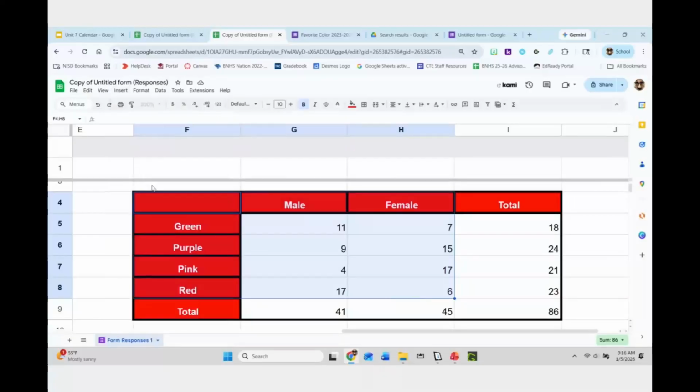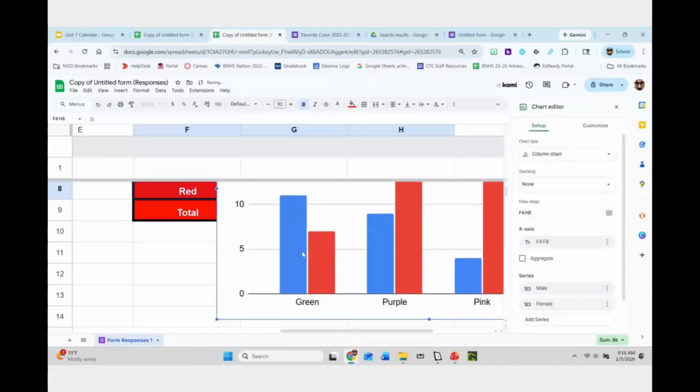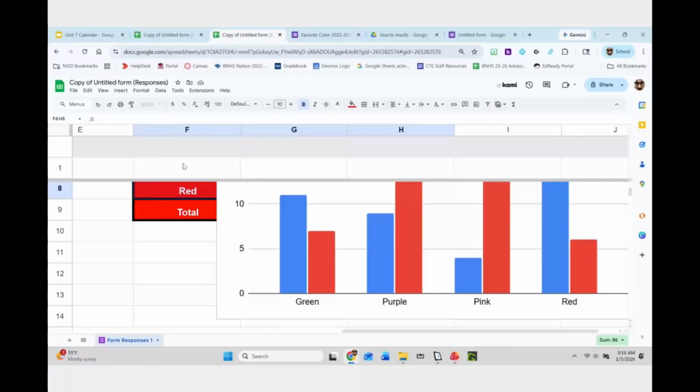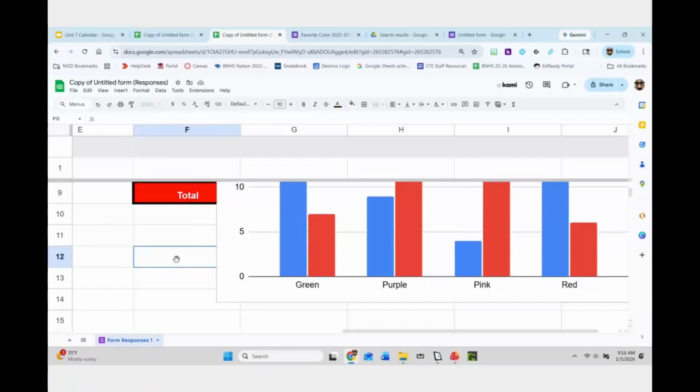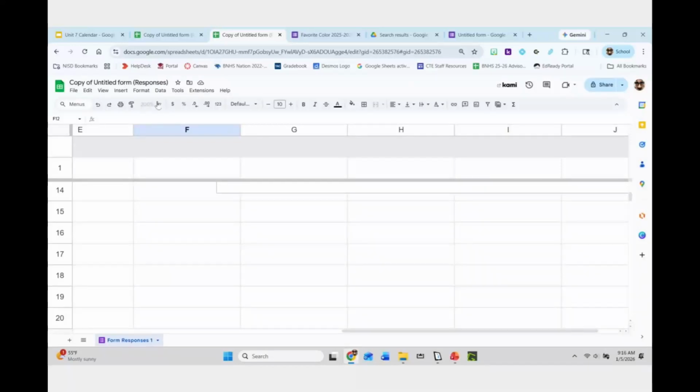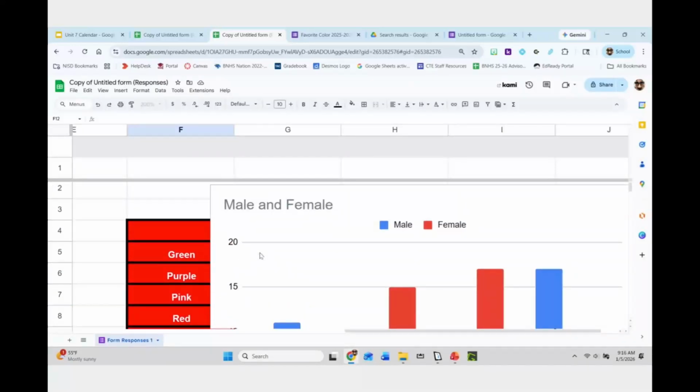Okay, so I'm going to click and drag, not including totals. I'm going to go up here to insert, and I'm going to go down here to chart. And it's actually going to probably automatically populate with something that we want. Now, there's a couple things on here that I don't really like.